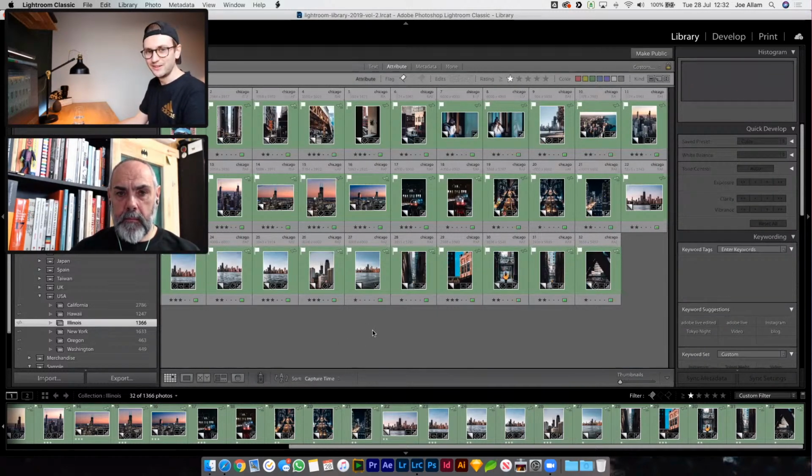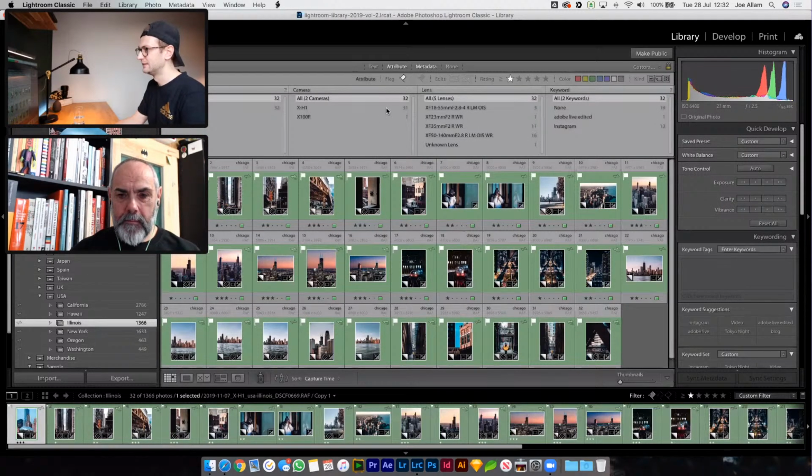So it can be difficult. There's a lot that you have to organize. There's a lot of images that you have. So we can get to even further levels of organization, and this is where we have our metadata.